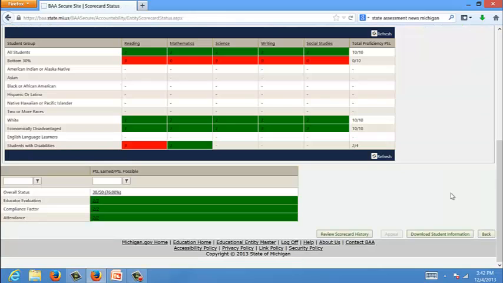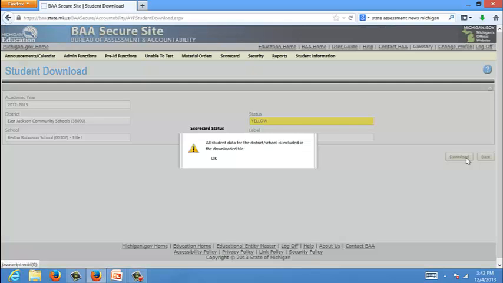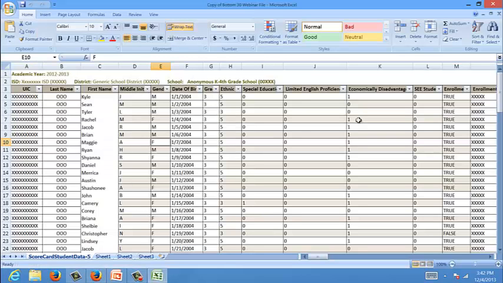Once we're at the correct building, you'll notice on the bottom there's a button that says Download Student Information. Once we click on this, and on the next screen click Download, go ahead and click OK. The student data file should come up on your computer within Microsoft Excel. Depending upon the version that you're using, you might get a warning that not all the functions are compatible. You can click OK and ignore this.